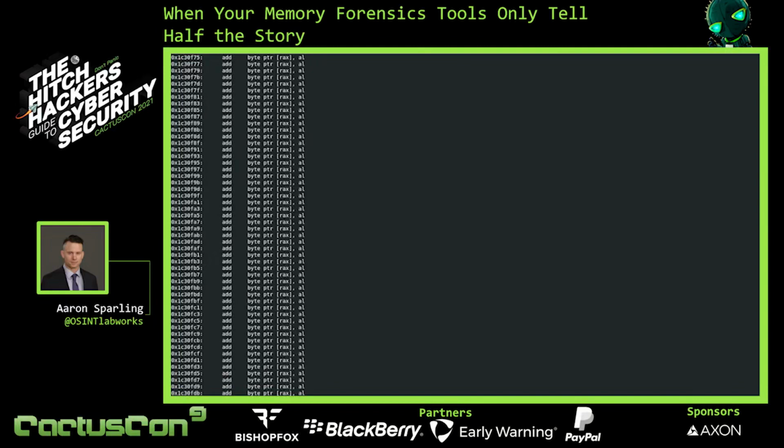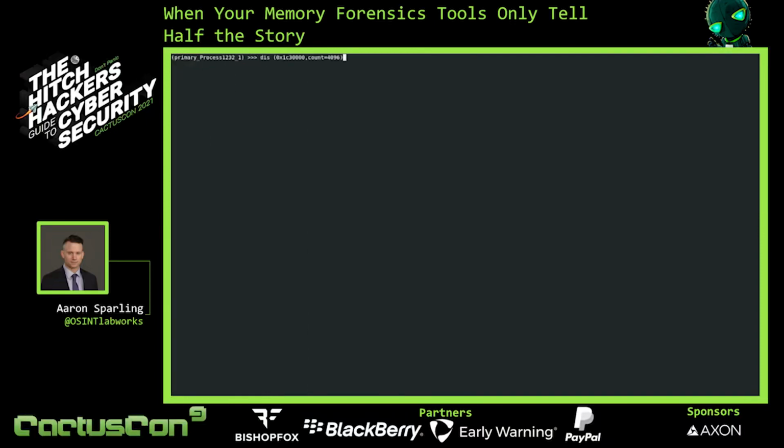So I was like, well, let's just grab this last memory address range here at the bottom. I'll clear my screen out and let's start there. So pasting this in, and we'll just do a count of 1024.